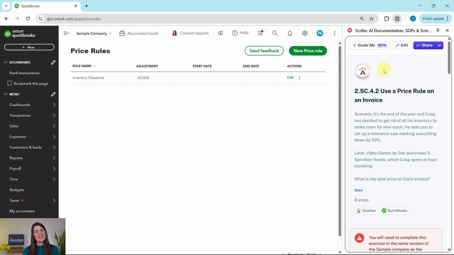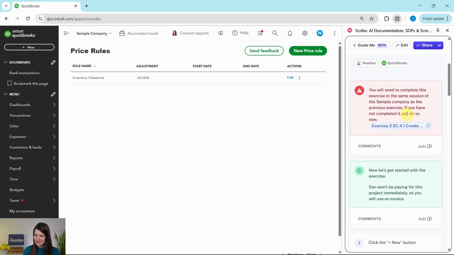Let's dive in and read through today's scenario. It's the end of the year, and Craig has decided to get rid of all of his inventory to make room for new stock. He asks you to set up a clearance sale, marking everything down by 50%. Later, Video Games by Dan purchases 5 sprinkler heads, which Craig spent an hour installing. What is the total price on Dan's invoice?